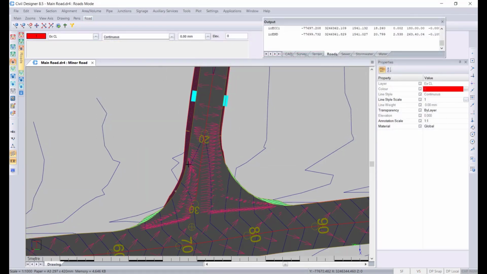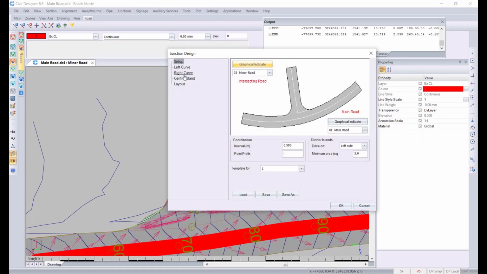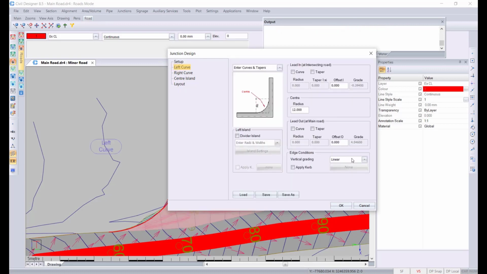A quicker way to edit your bow mouth is to change it from an S-curve to a linear interpolation. You can do that by going to Junctions, Edit Junction, select your junction, go to your left curve or your right curve, and you can change it between S-curve and linear interpolation for the vertical alignment of your bow mouth. You can see the one is the S and the one is linear.